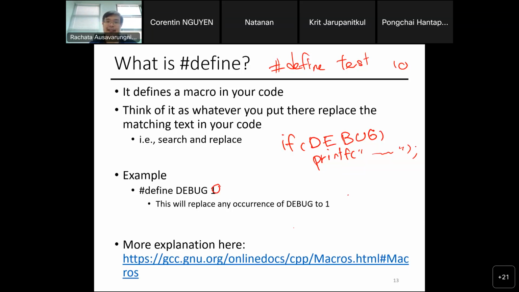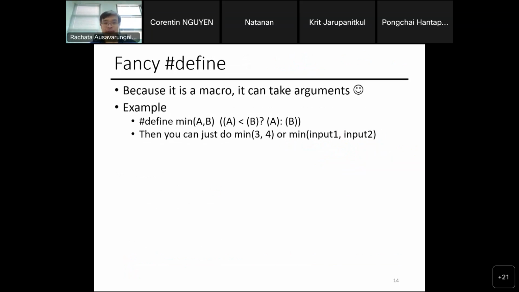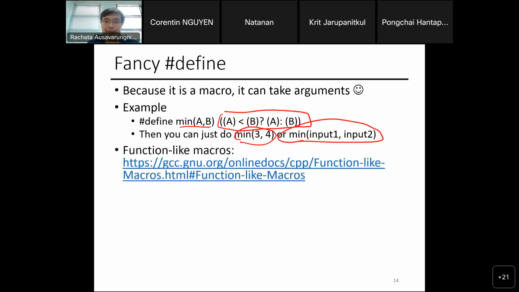There's more explanation here. And you can use a fancy version of pound define. Because it's a macro, it does take arguments. We will not test you on this, but it's something that you can do. For example, if you don't want to write a min function, you can define a macro, define MIN(A, B), and then define how you test whether A is less than B or not. Now in the code you can type min 3 4 or min of input 1, input 2, and C will know how to process that. For more information, you can find it here.